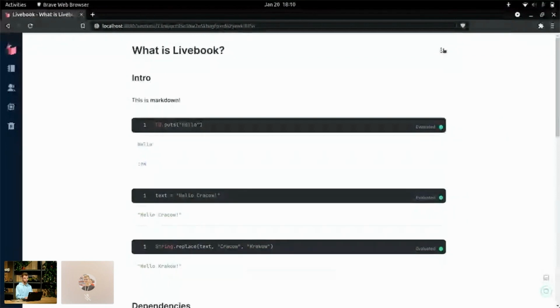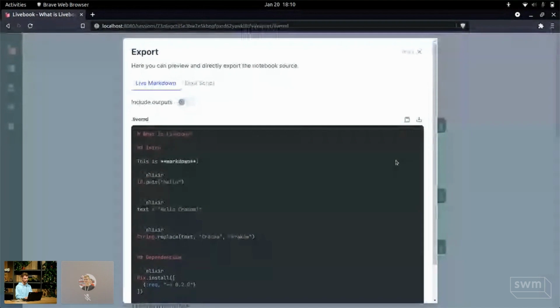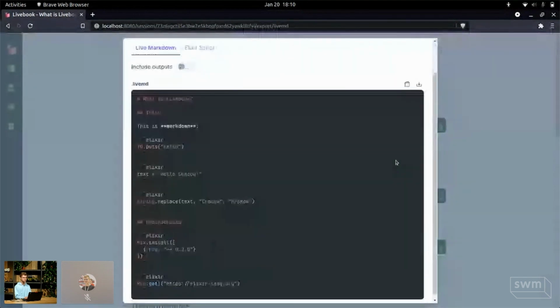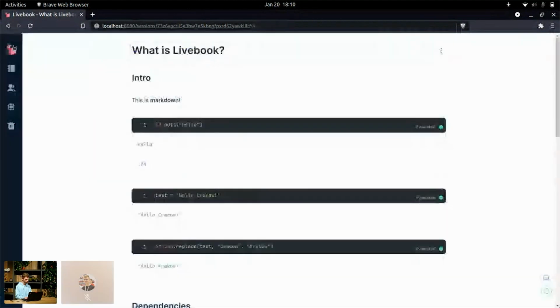We could save this notebook, and just to quickly show how it would look, I'm going to go to the export section. And as you can see, it's basically Markdown. So all of the code becomes Elixir snippets, and all of the rest is just Markdown by design. The reason why this is important is that it means the files are readable whenever we share them or do anything else. So I actually have an example here.